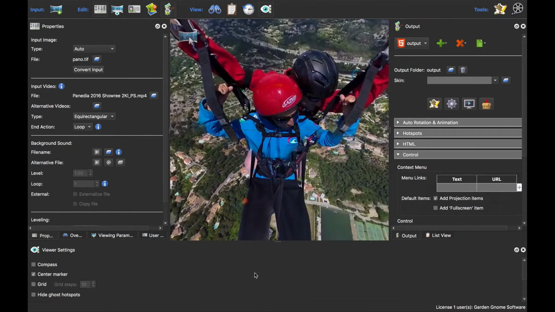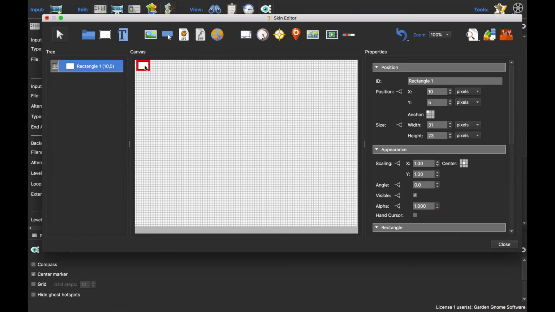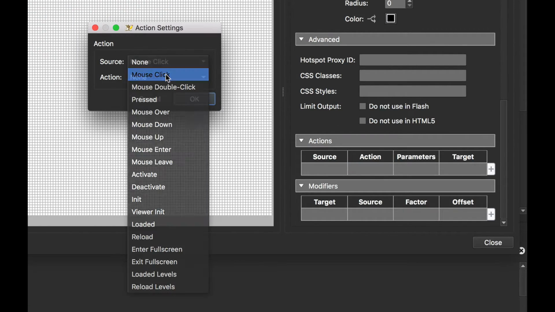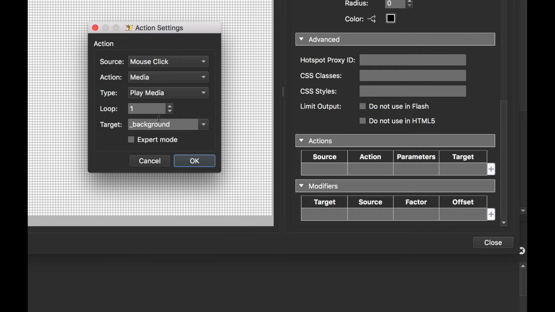Right, so let's open up Pano2VR then. I'm going to go to the skin editor. And just show you quickly that if I add a rectangle, I'm making that like a button, and what I'm going to do is just show you that mouse click media actions now obviously work with panoramas, but now they work with our 360 videos.